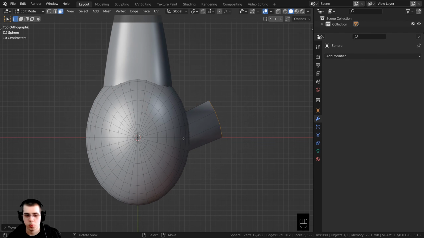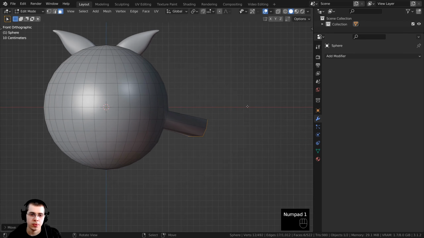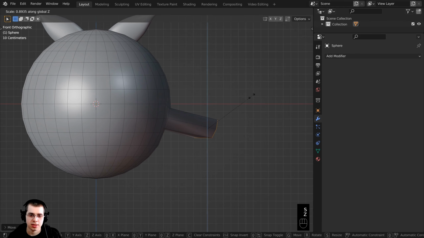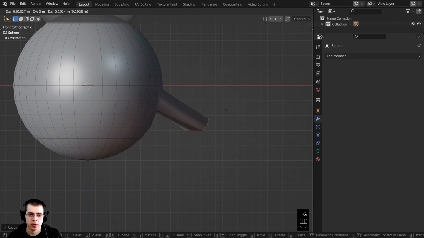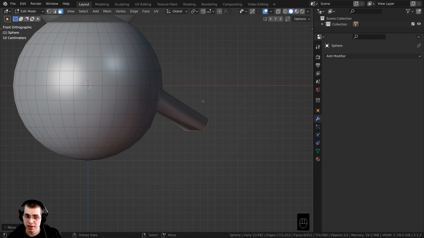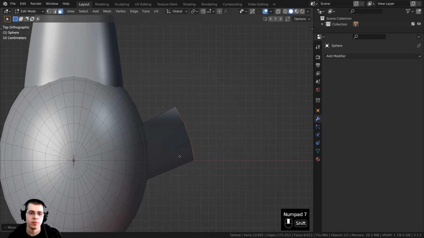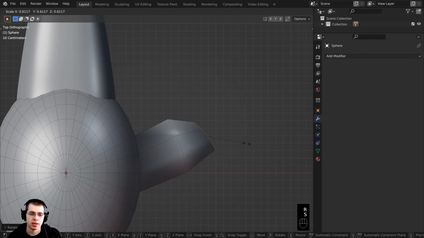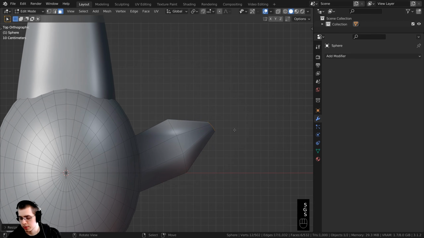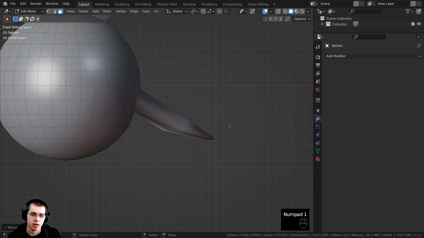So I'm going to press the 1 on the numpad to go to the front view. I can press S to scale. Let's scale this down on the Z axis, and then I can press G to grab, and we'll bring this down. Then I can press the 7 on the numpad again to go to the top view, and I can press E to extrude and R to rotate and S to scale and G to grab. We're just going to make that a bit smaller. Let's also press the 1 on the numpad and then G to grab, just kind of move that down there.